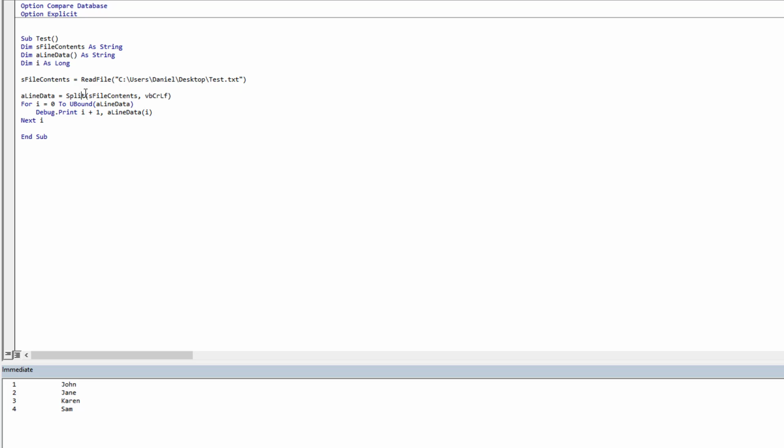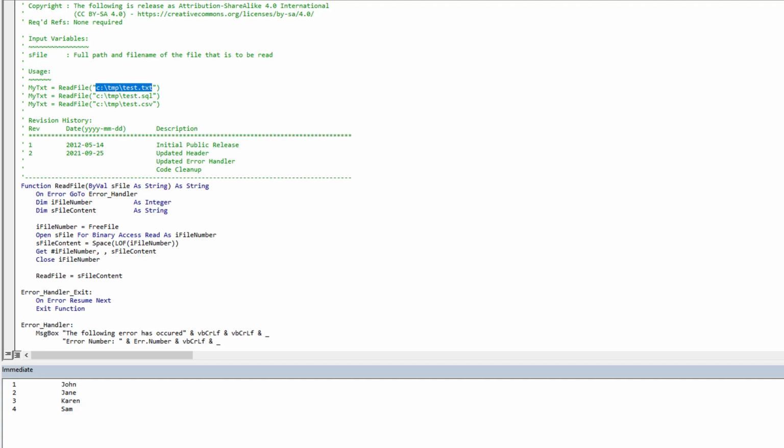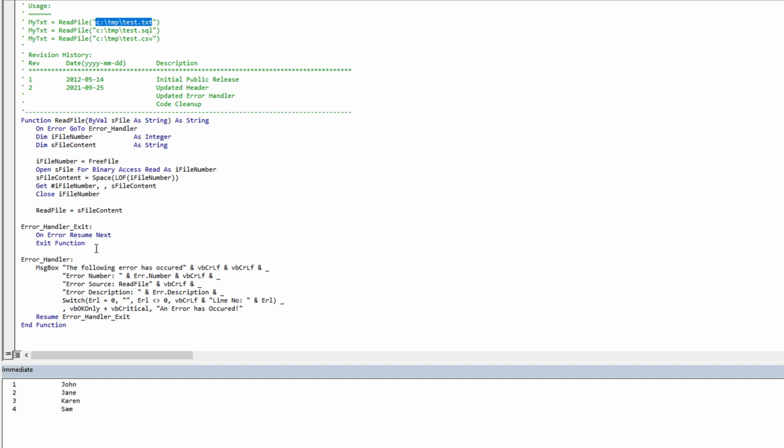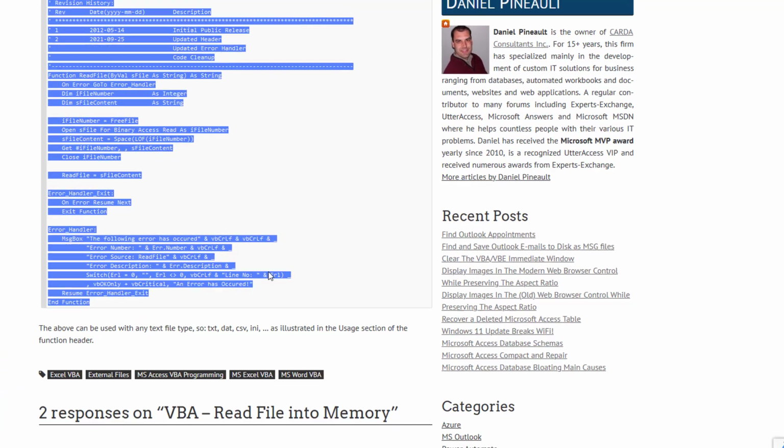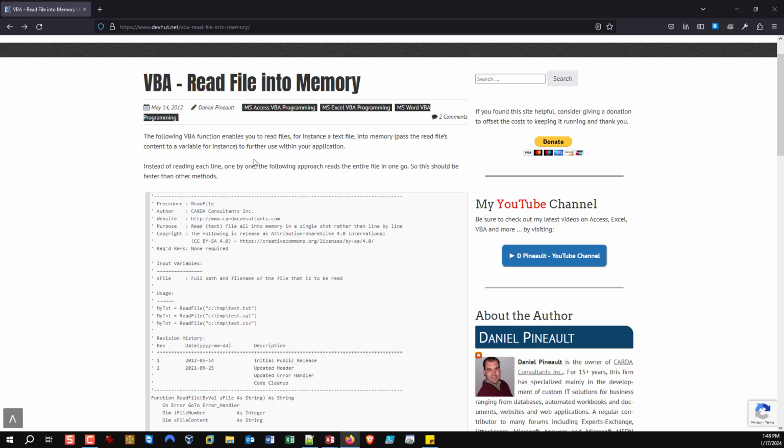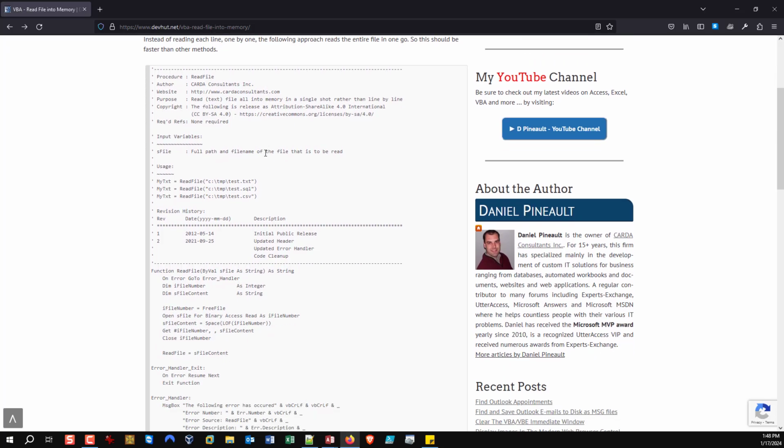The choice is yours. But to read a file, it's no more complicated than that, and assign the output of that to a variable that you can then use to your heart's content, however you see fit to meet your business needs. And all of that derives from this very simple function. And as I said, it is available on my website for you to copy, paste, and use as you require.